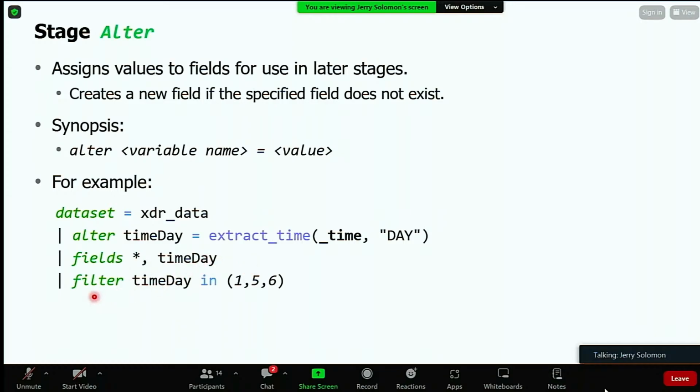We're then going to use the filter stage to filter the results. We only want to see the time day field, but we're only going to include days 1, 5, and 6 of the month. The 1st of December, the 5th of December, and the 6th of December. So we're creating a variable using the alter stage, using the field stage to choose which fields to include, and then the filter stage to further filter the results based on days 1, 5, or 6 of the month.